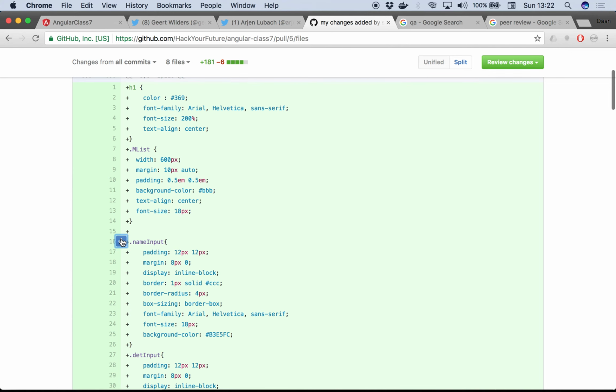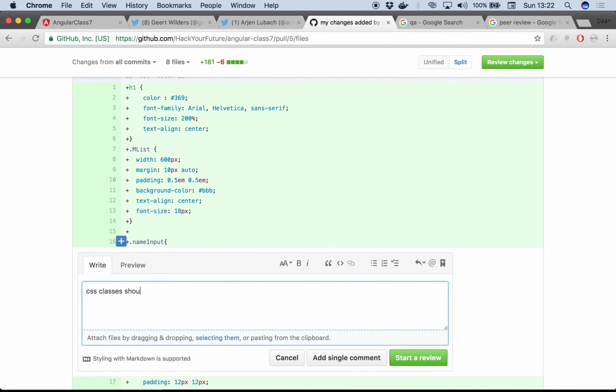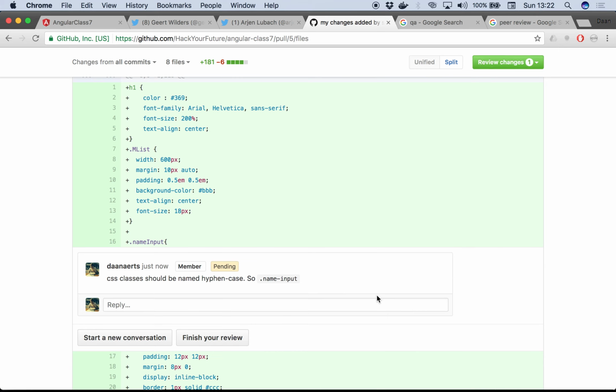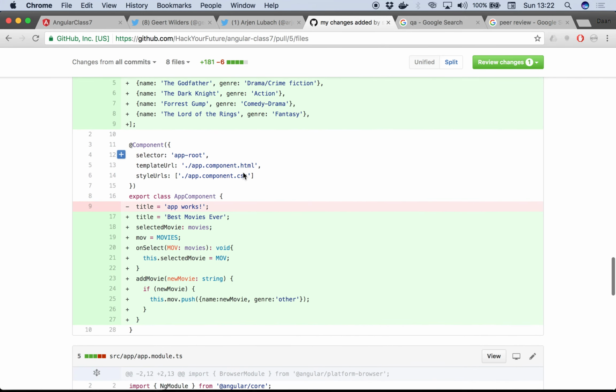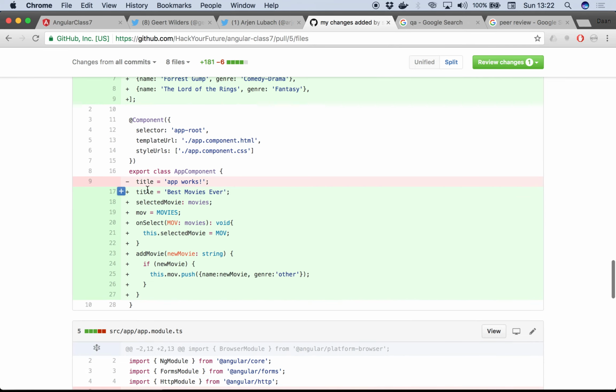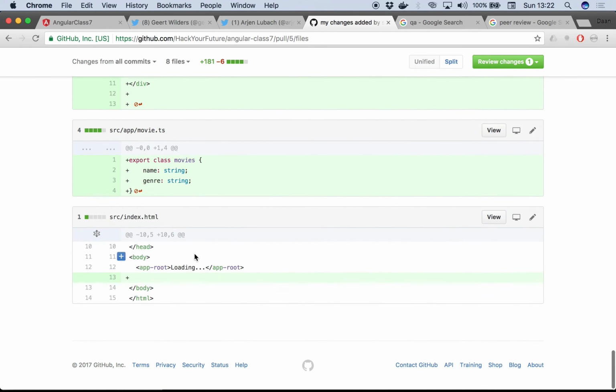Okay, so I'm going to say CSS classes should be named in hyphen case, so name input. This is one of the things you would want to do in a peer review: seeing if your code is in line with our coding style guide. And then in the end, you can say 2 things.